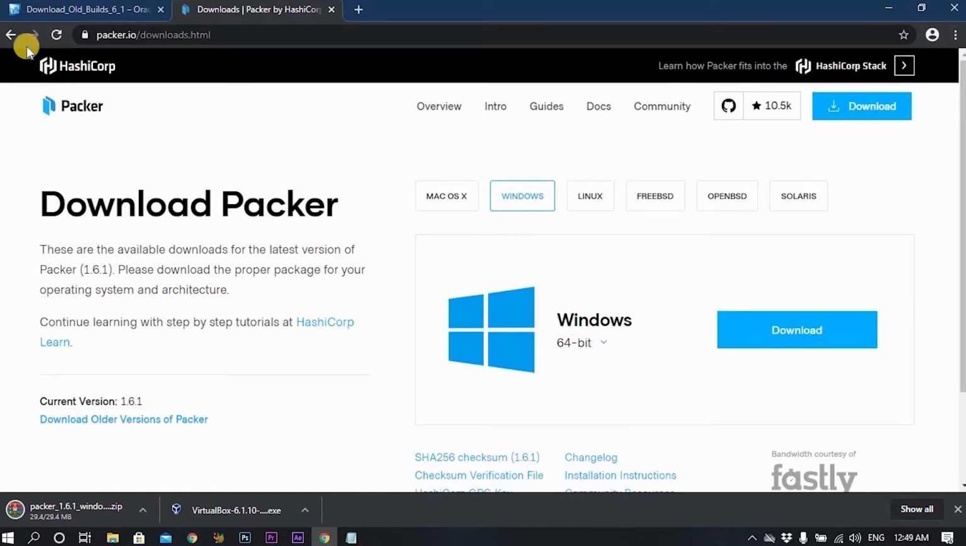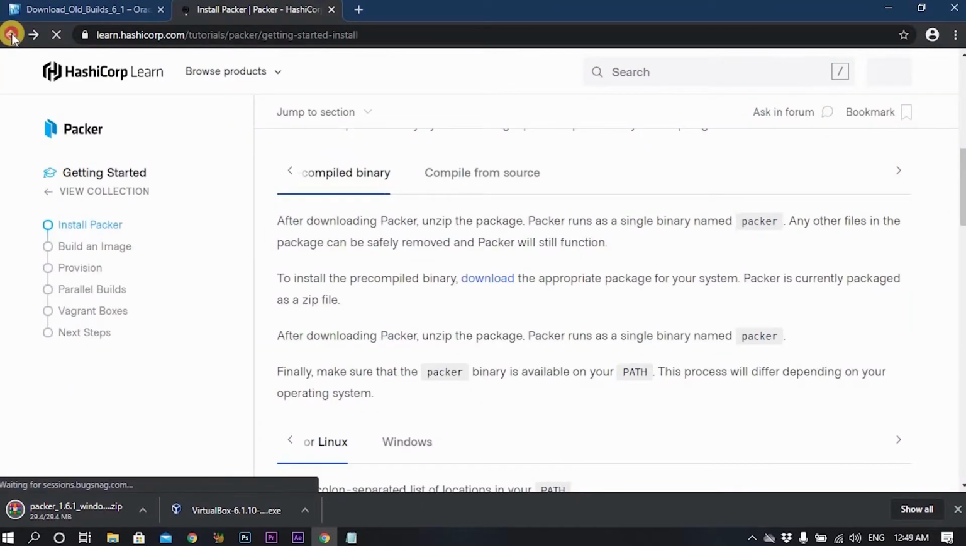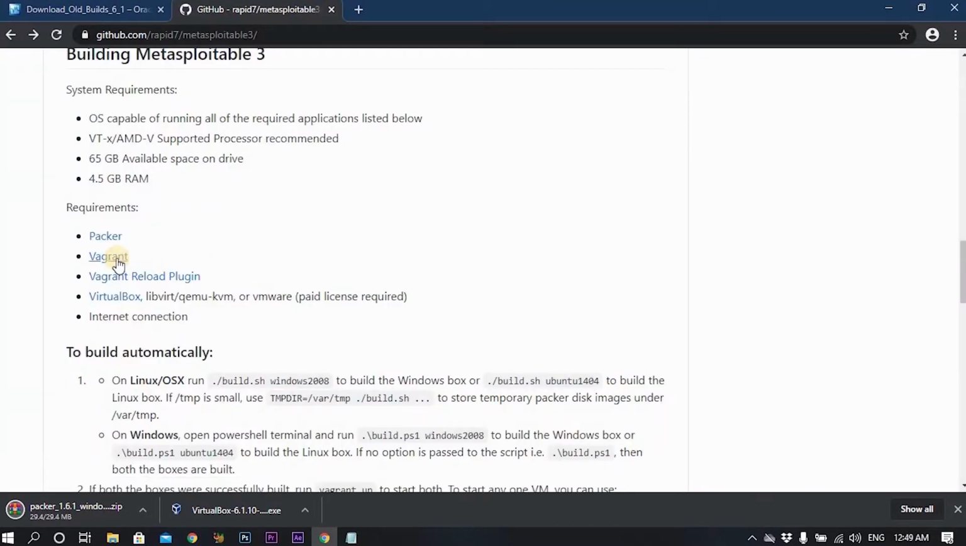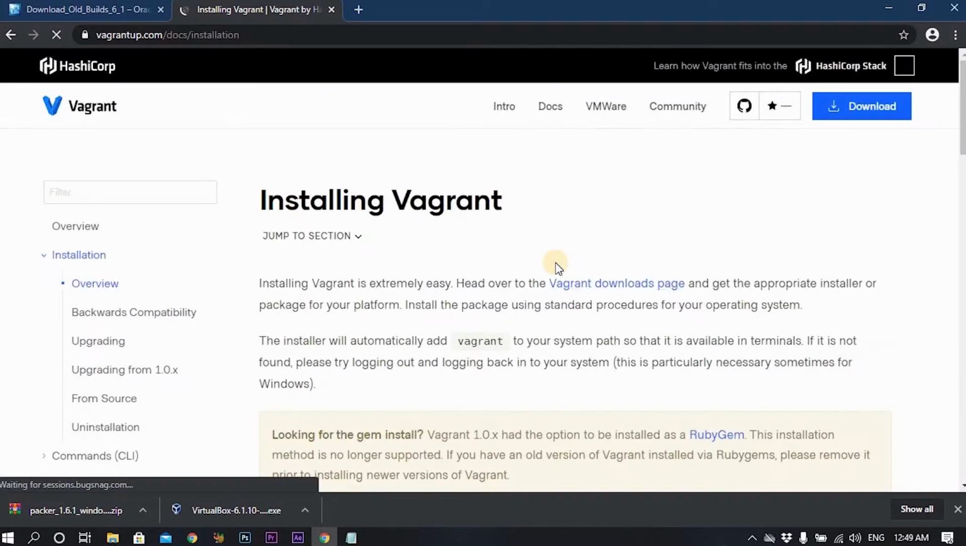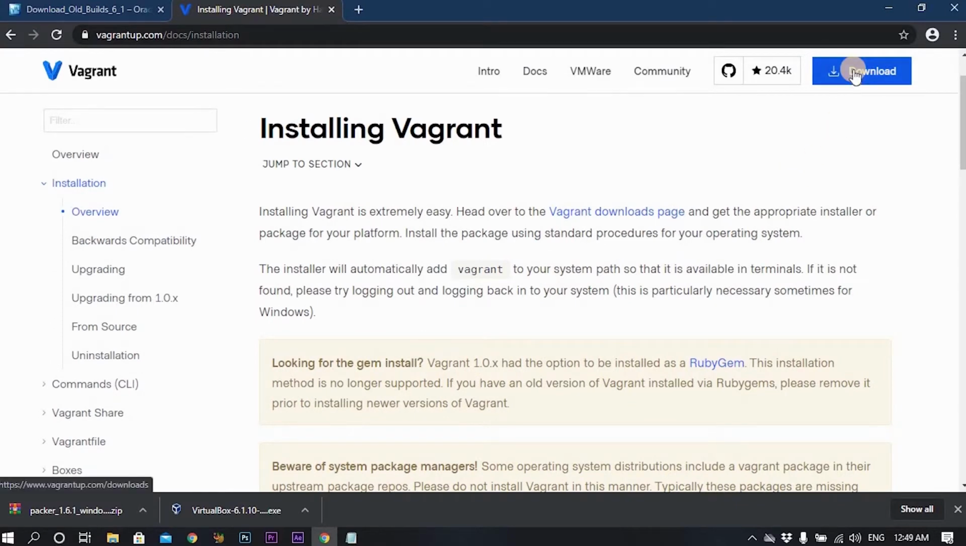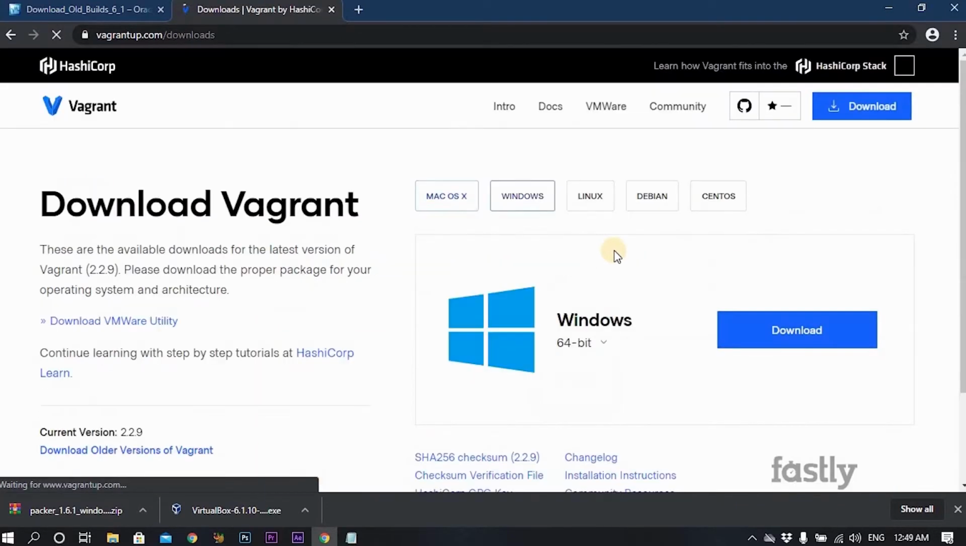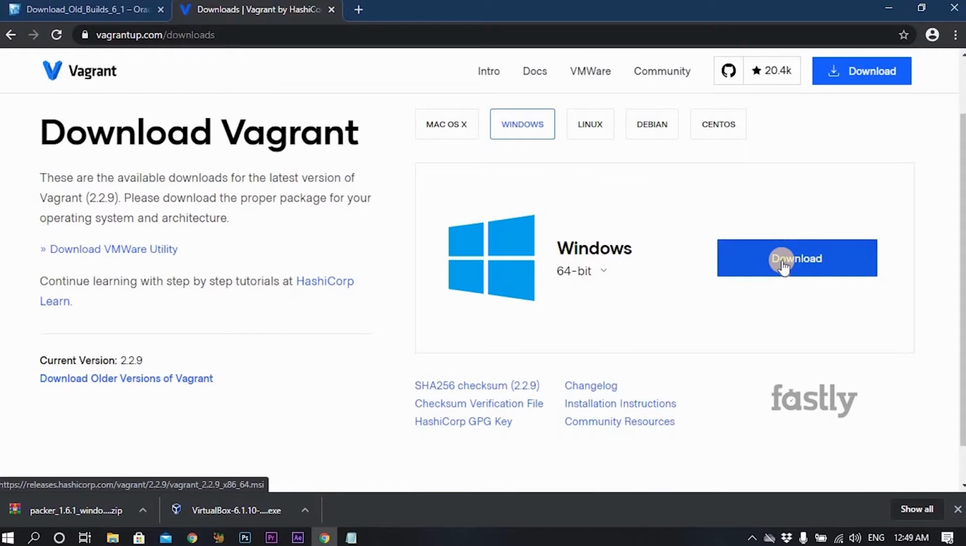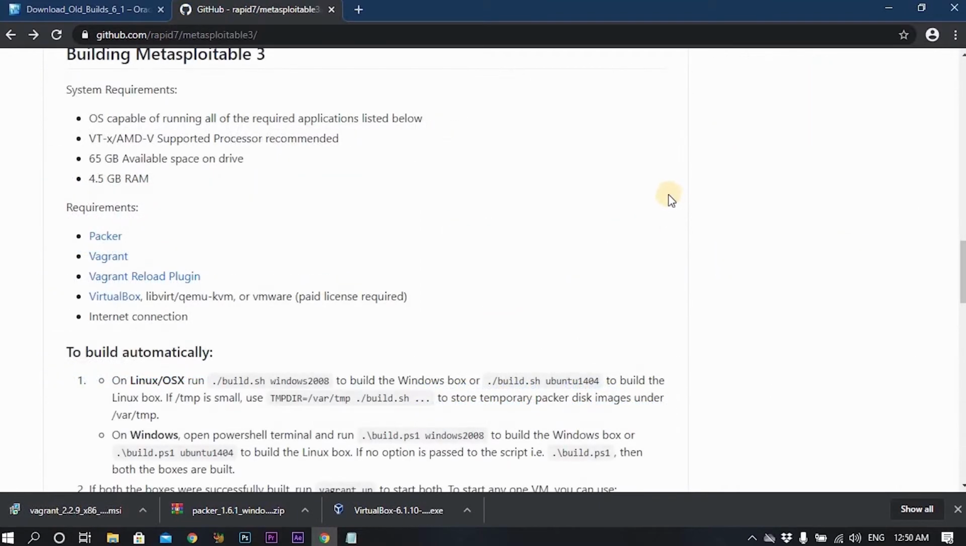Then you need to download Vagrant. Let's go back to the first link. This is Vagrant. Then click on download. Windows 64-bit. Download.